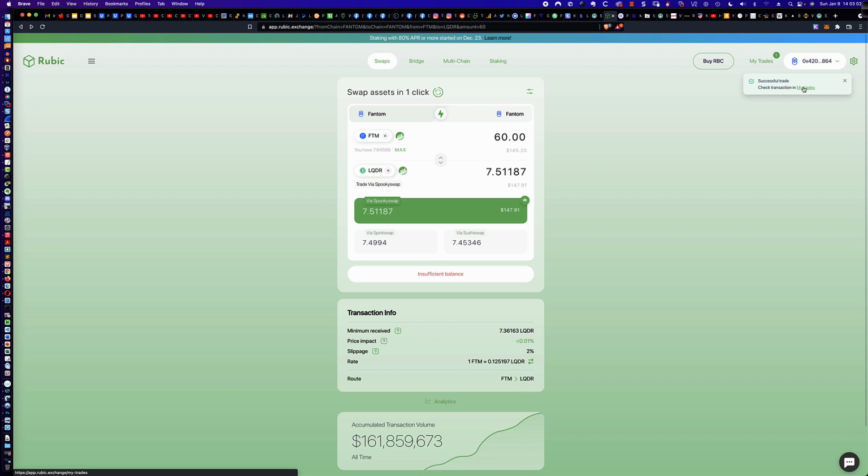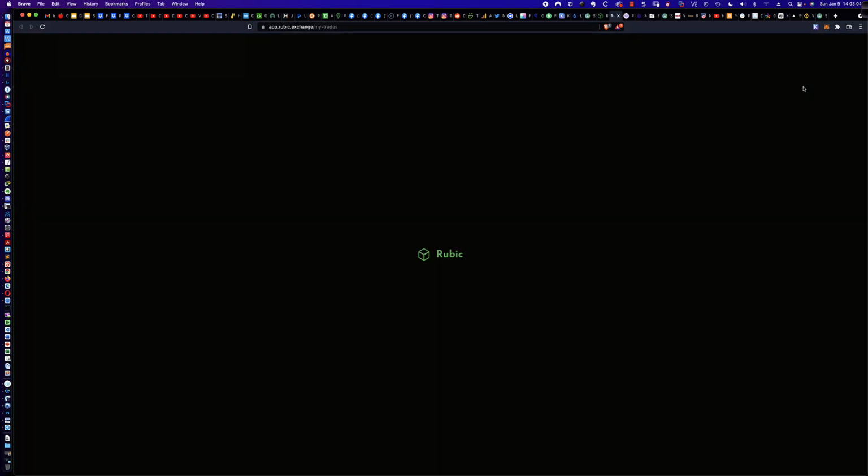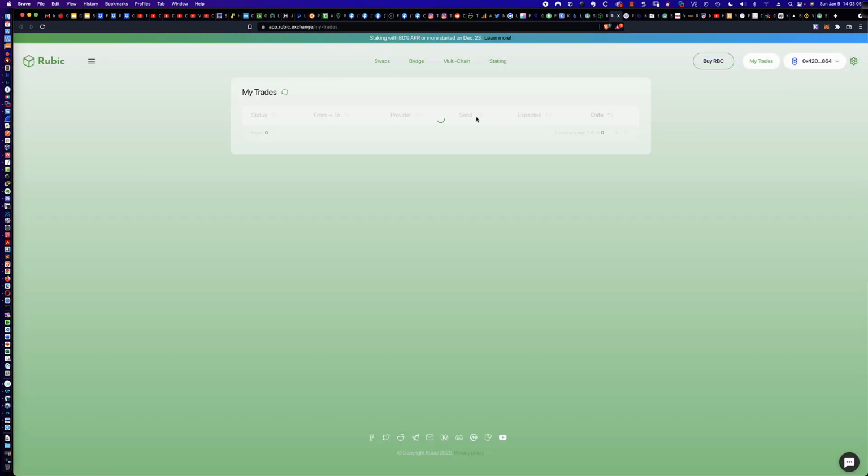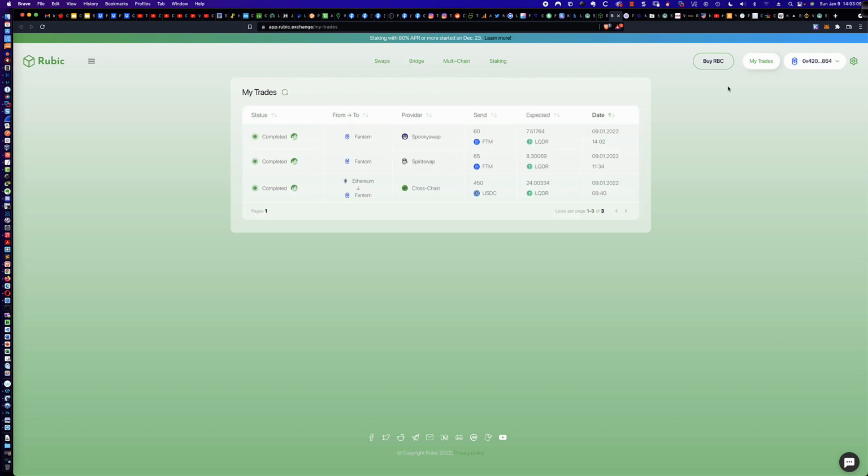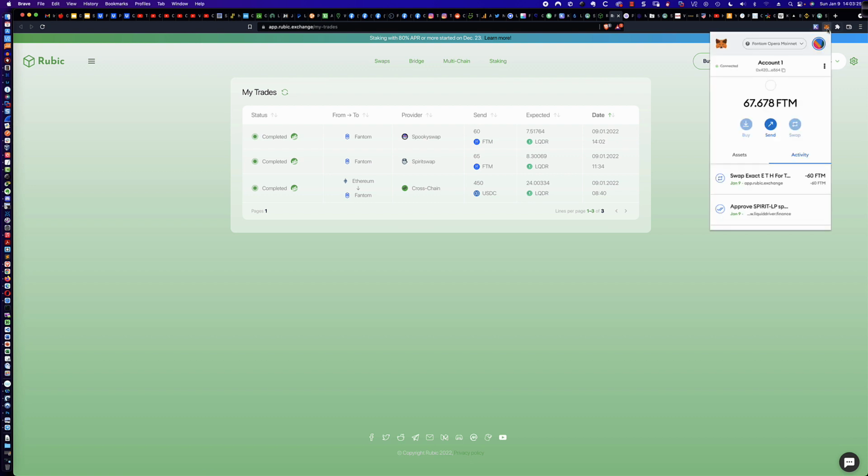All right, so successful trade. Check the transaction in My Trades. Again, the Rubic site is very straightforward, very easy to use. I click on My Trades and it's going to open up a new window here. I could have clicked on My Trades over on the right. And there it is, completed from Fantom via Spooky Swap. I did my 60 Fantom FTM tokens, and I now have 7.51764 Liquid Driver tokens, and those tokens are in my MetaMask wallet. Again, for pennies on the dollar, we were able to do that. And there are the Liquid Driver tokens that I just scooped up.